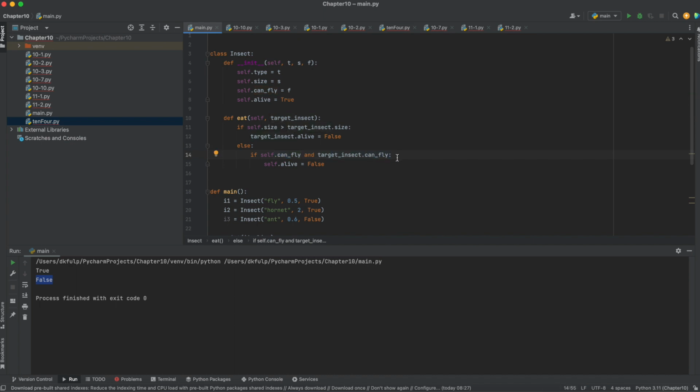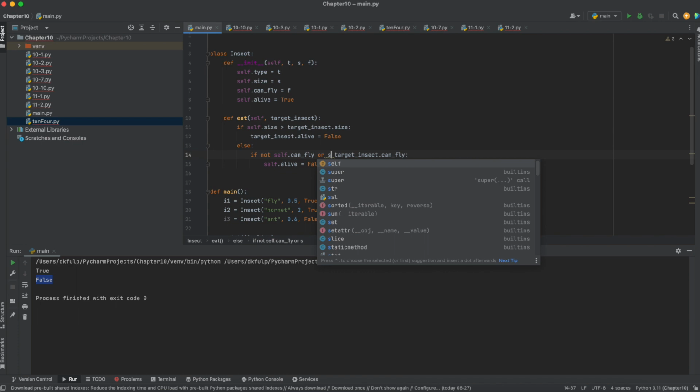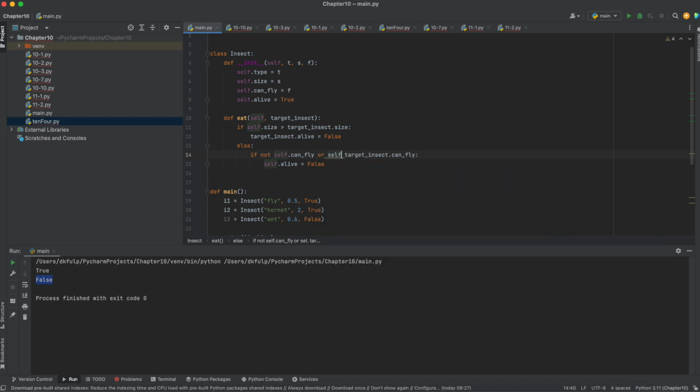So what we need to do is actually add all those in there. Specifically, what we're looking for is, if we cannot fly, or we can fly, so self.can_fly, and the target can fly. We'll put some parentheses around here just to make it very simple. So if we can't fly, it doesn't matter what the other one can do, we die. Or if we can fly and they can fly, then we die. Let me clear up the multiple spaces by getting rid of one of those. All right, so now we have this case.